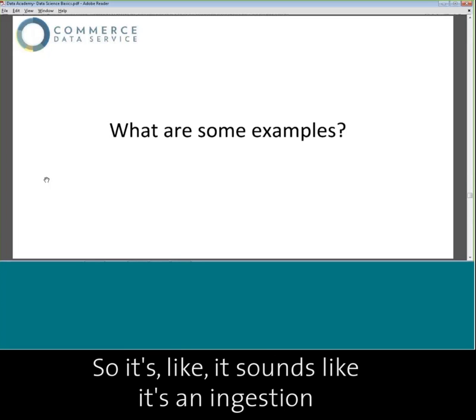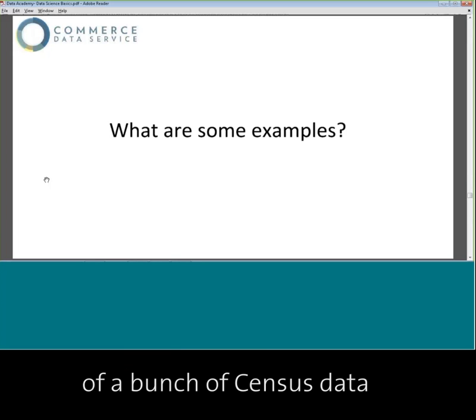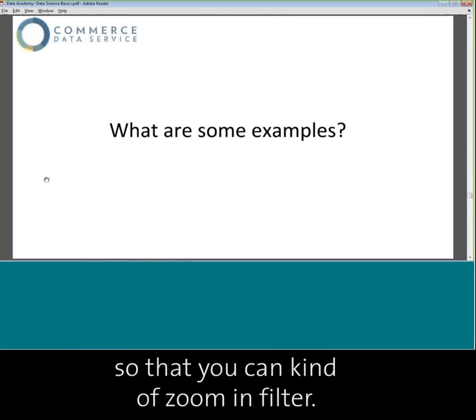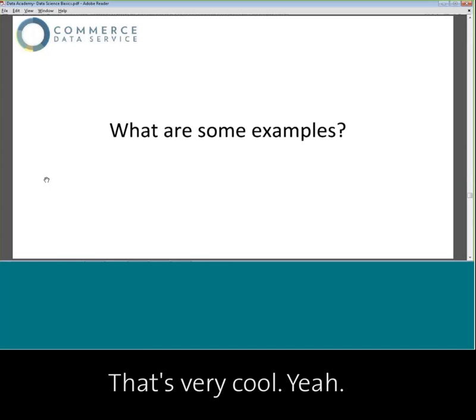So it sounds like it's an ingestion of a bunch of census data, and then they surface it on a map so that you can zoom in and filter. That's very cool.